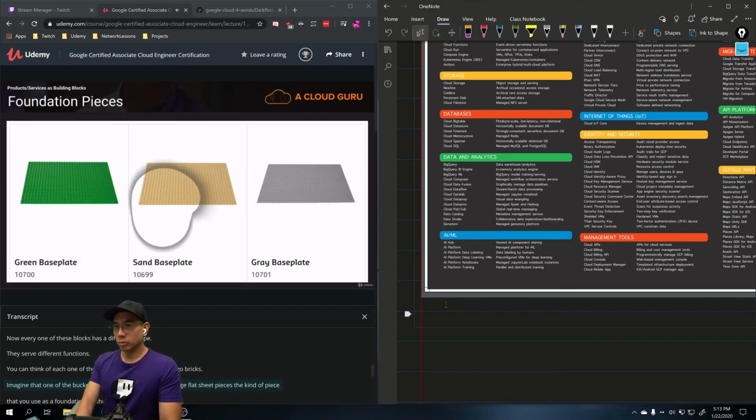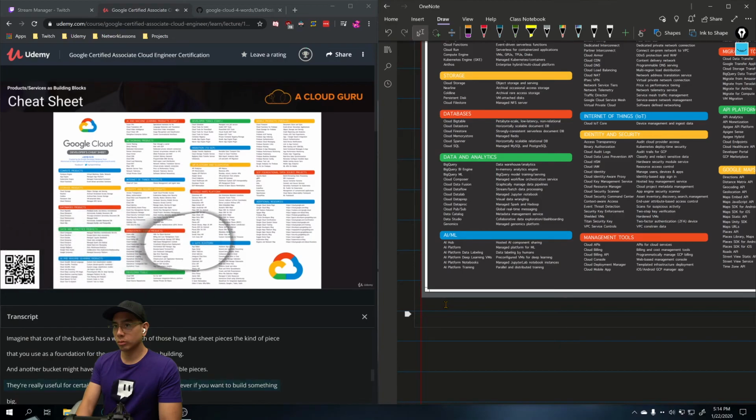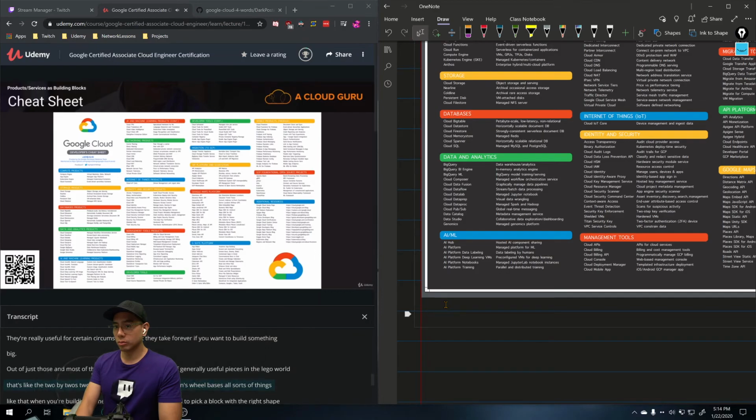Imagine that one of the buckets has a whole bunch of those huge flat sheet pieces, the kind of piece that you use as a foundation for the rest of what you're building. And another bucket might have a whole bunch of tiny and flexible pieces. They're really useful for certain circumstances, but they take forever if you want to build something big out of just those. And most of the other buckets are a bunch of generally useful pieces. In the Lego world, that's like the 2x2s, 2x4s, 2x8s, 1x10s, wheelbases, all sorts of things like that. When you're building something out of blocks, you need to pick a block with the right shape. And in a weird kind of way, these groups are kind of the shapes of the different products.